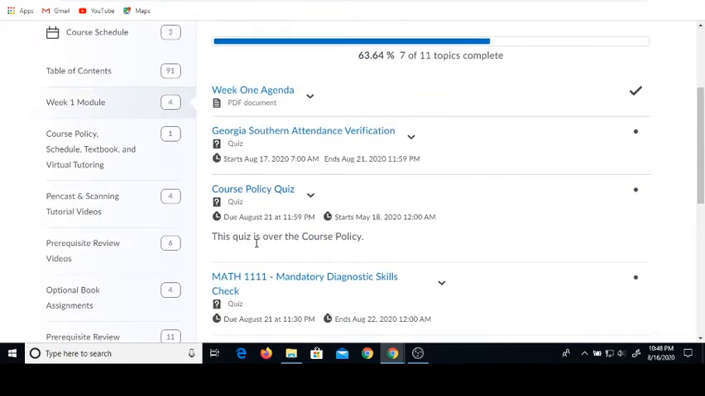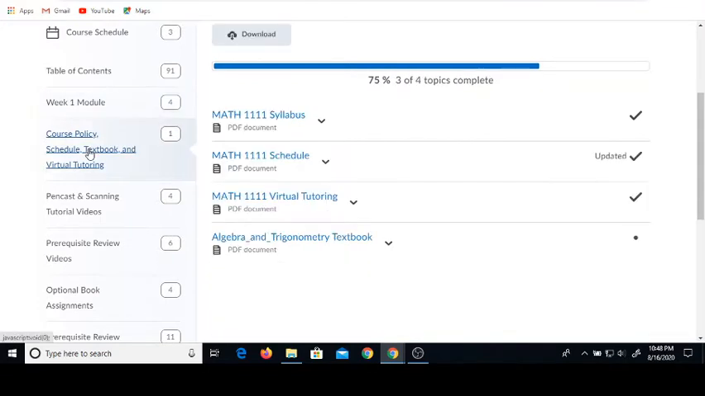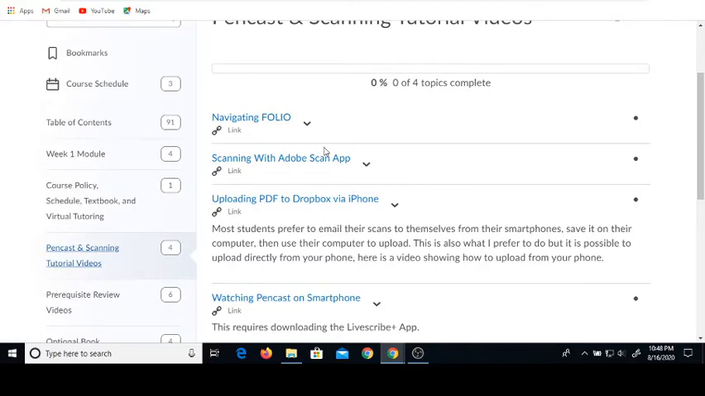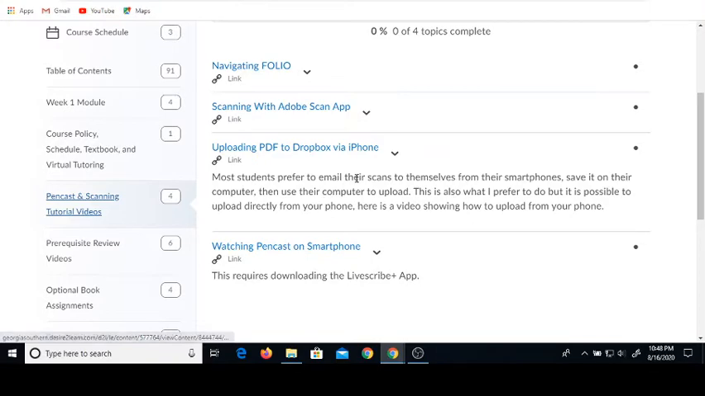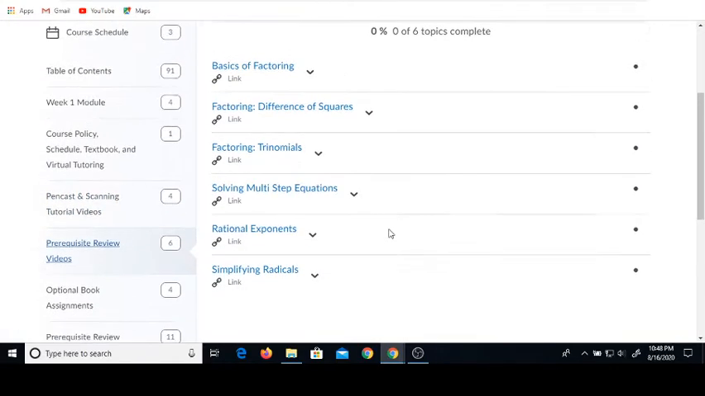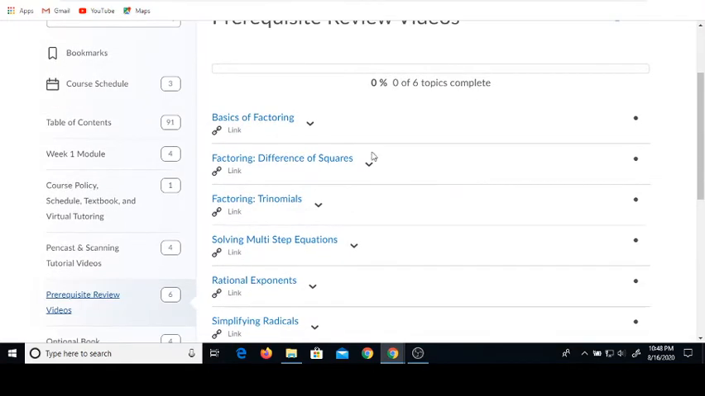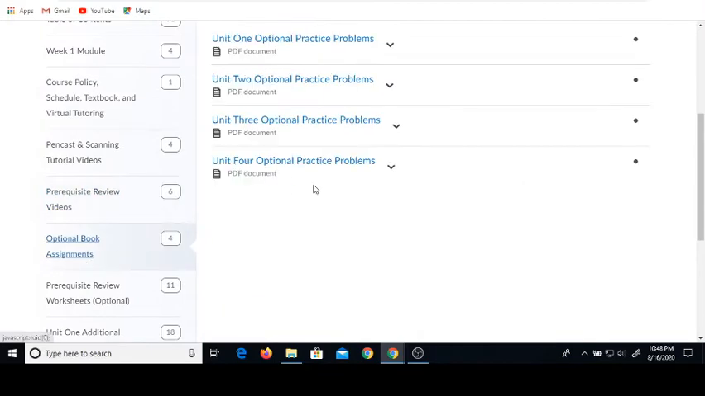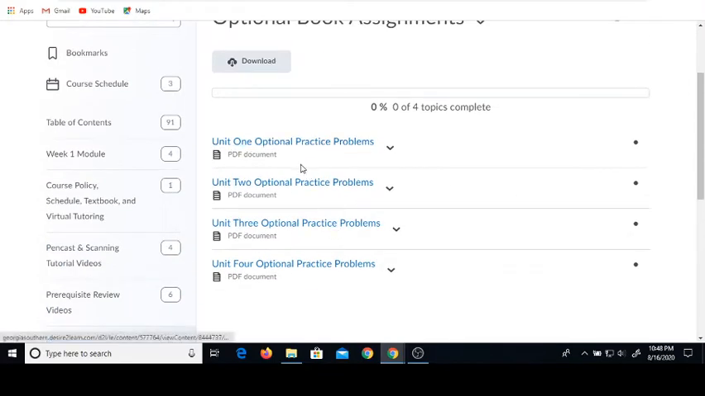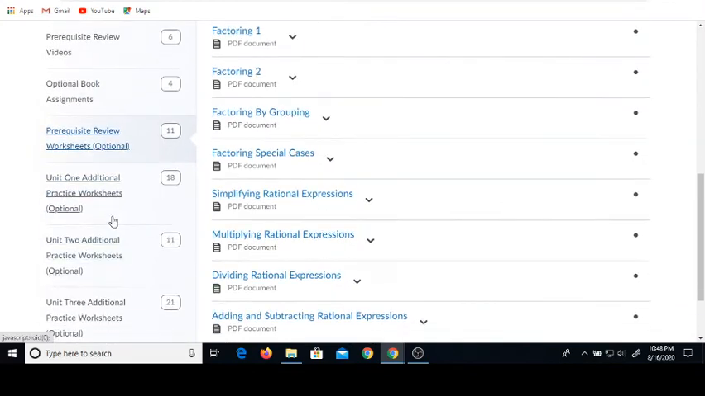Now you can see here there's a course policy quiz. Well, the course policy is over here in the section called course policy. So there's the textbook for the class, syllabus, schedule. If you need any virtual tutoring, you can find information on that there. If you keep going down, there's some nice little tutorial videos here, including the video you're watching right now. And this is unique to college algebra, which requires a lot of prerequisite skills. If you're a little rusty on them, there's some additional practice here. We got optional book assignments for Unit 1, 2, 3, and 4, and lots of optional practice.